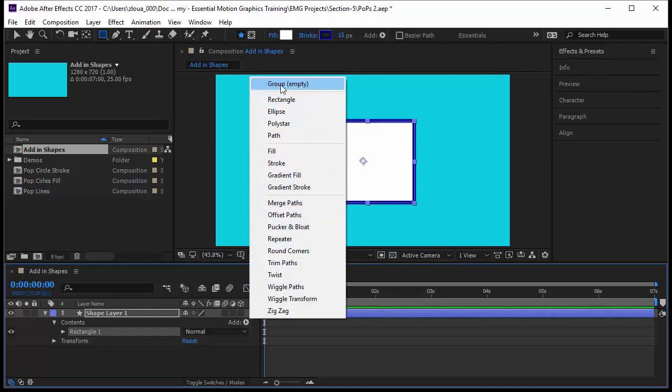The first grouping is group empty. It means it will add a group that is empty. We have done this before, just one example. Then you have the shapes themselves, or in this case they are path. There is rectangle, ellipse and the others. Then you have the fill and stroke and the gradients.